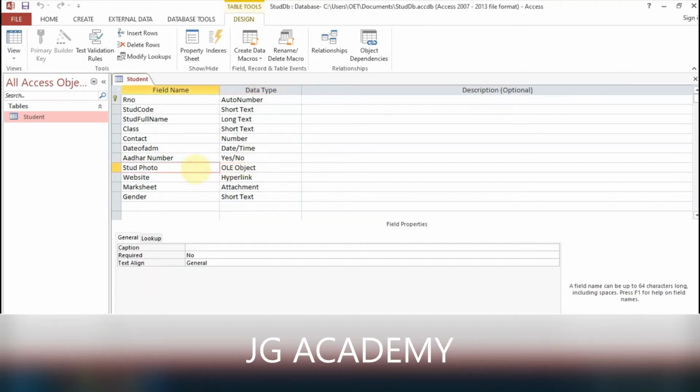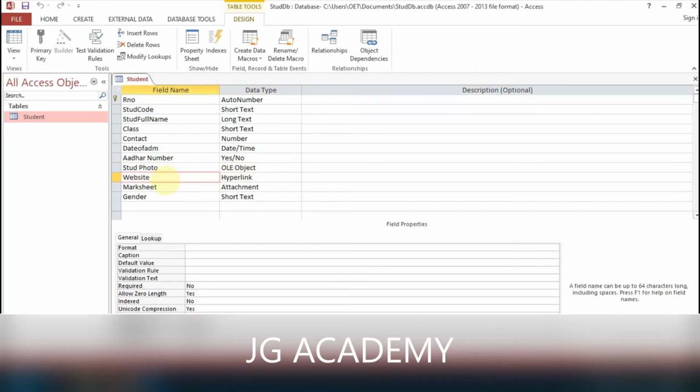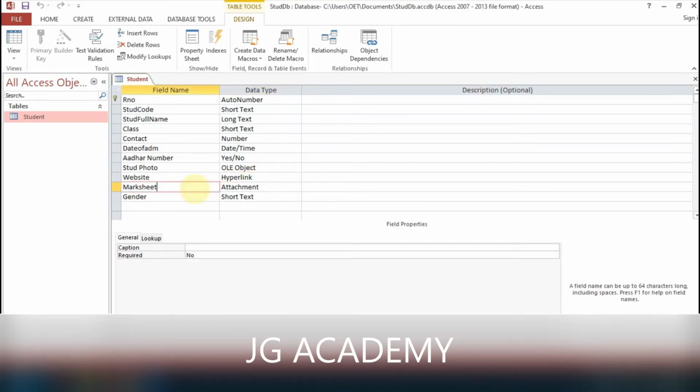And the next one is student photo. Here we want to store photographs of the student. So for that we have to apply the OLE object data type. And the next one is website. Here we want to store different URLs. So for that we have kept hyperlink as the data type. Now the next field, here we want to store a student's mark sheet. So for that there is a data type attachment.